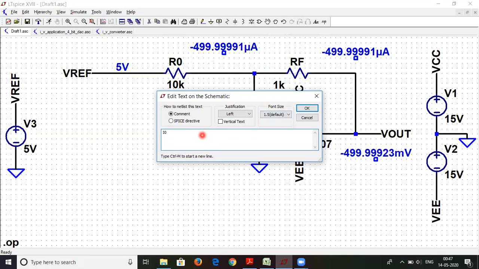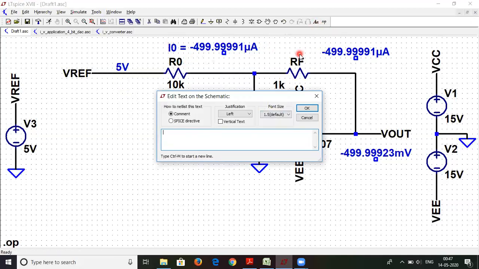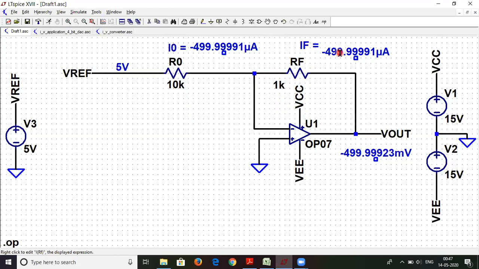So we can write I0 is equal to this. Similarly, we can write over here IF is equal to this value you can see over here. So these are my currents.